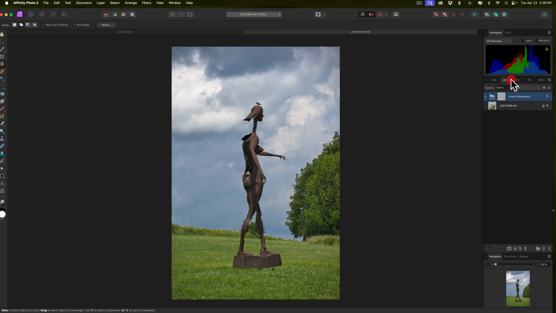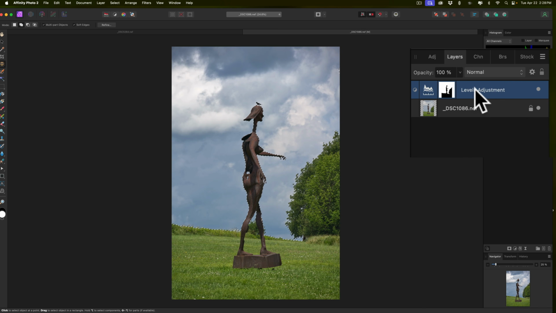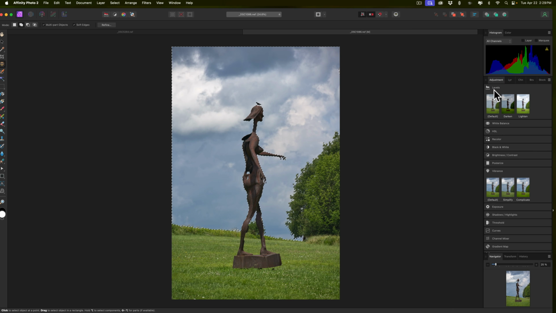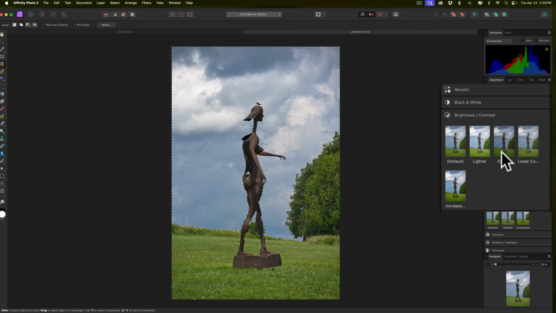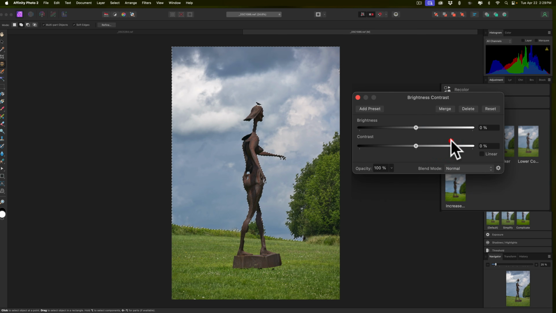So what I could do, I'd go back to layers. You could see that I have my levels adjustment done here. Go back to the pixel layer, go to adjustments, and instead of levels, let's go to brightness contrast. And let's just go to default where it doesn't move the sliders at all. And I want to add contrast. Oops. There we go. Add some contrast.